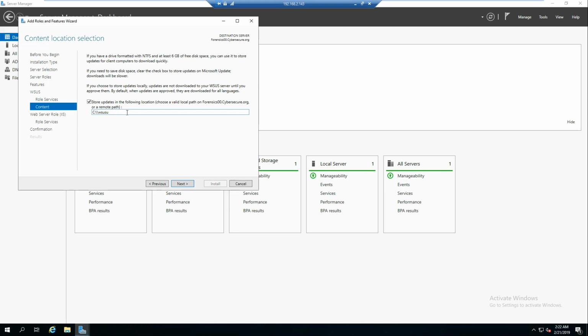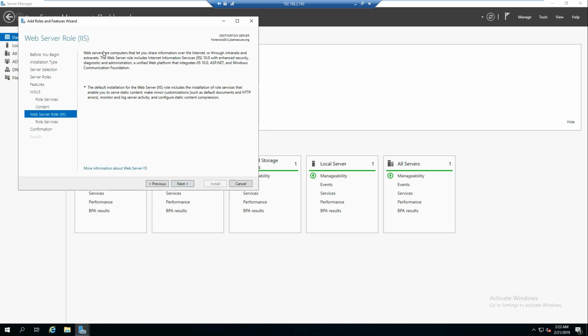I'm just going to write WSUS. Windows Server updates. Okay, so WSUS. Let me put that in capitals so I can actually see it. Okay, WSUS. All right. I'm going to click next, and then it's going to say web server, our computers, blah, blah, blah. Lets you share information through the internet.